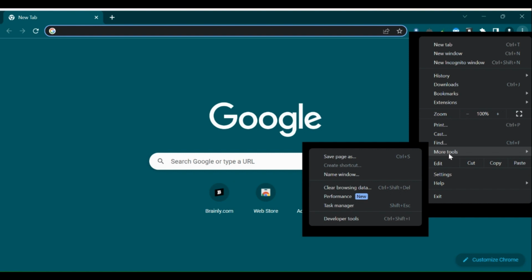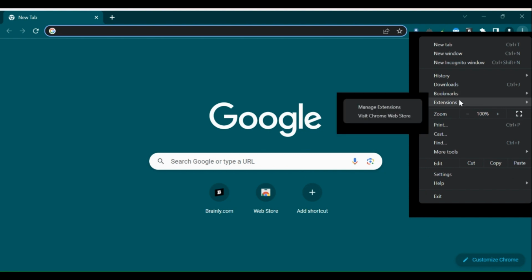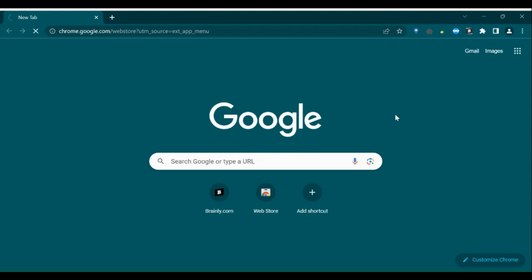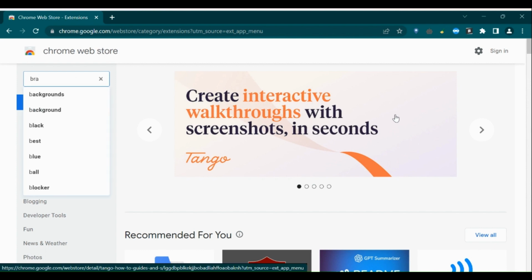You will see the Brainly app Chrome extension among the results. It has a blue icon with a white B and a yellow star. Step 3. Click on the Add to Chrome button next to the Brainly app Chrome extension.